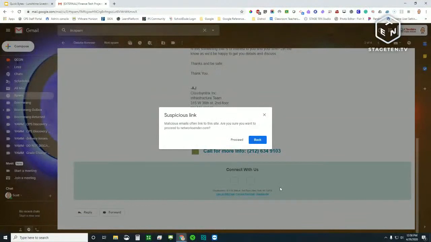Look what happens when I click on this one. It says suspicious link. Malicious emails often link to this site. Are you sure you want to proceed to networksender.com? This is another indication from Google. This is a Google tool that has been turned on to alert me to the fact that this link that I'm about to click on is suspicious, because they're getting reports from other people that malicious emails will often link to this domain, this networksender.com. In this case, I don't want to unsubscribe. I don't want to continue further and click on proceed.